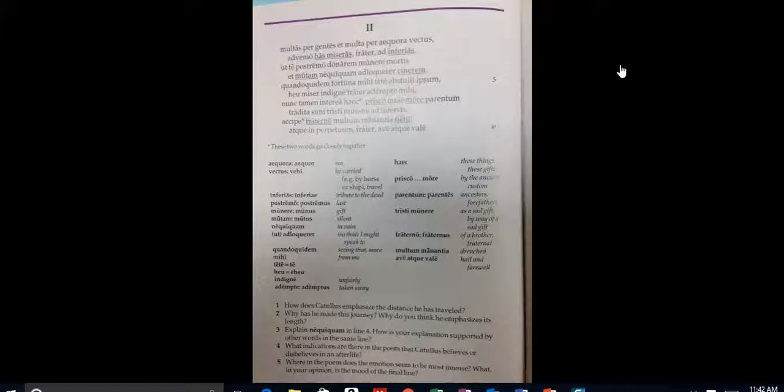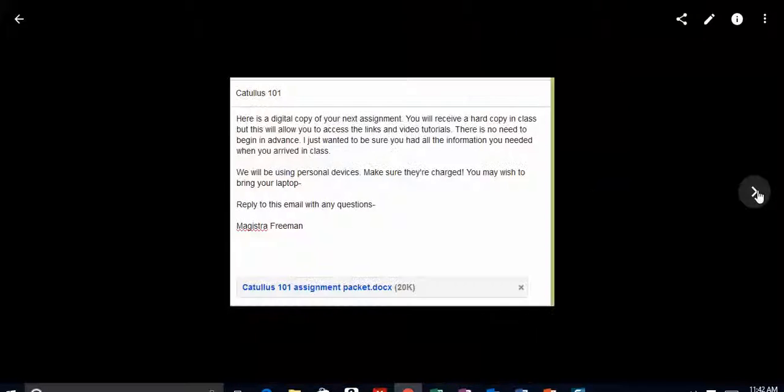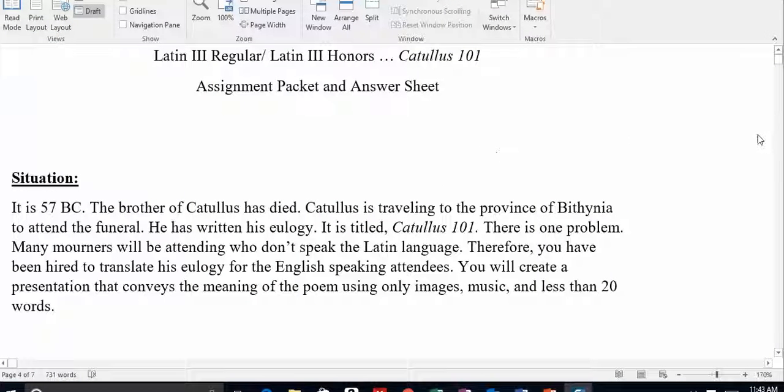So the first thing we did is we emailed to the students an assignment. The assignment packet was included in this email, but notice I told them to be sure their devices were charged and to bring their laptop so that they would be able to complete the assignment. To make this assignment authentic, I created a situation.